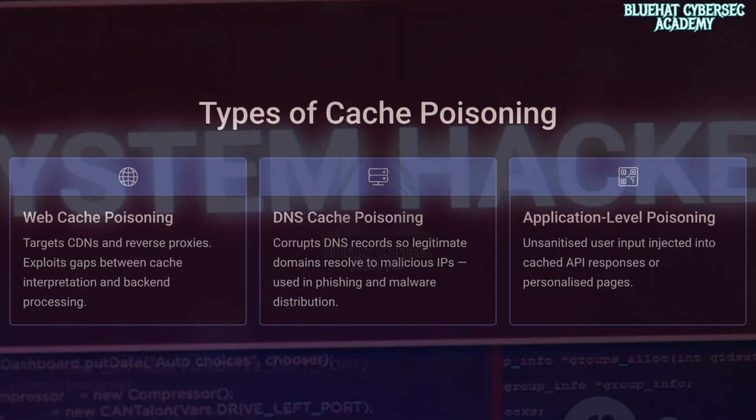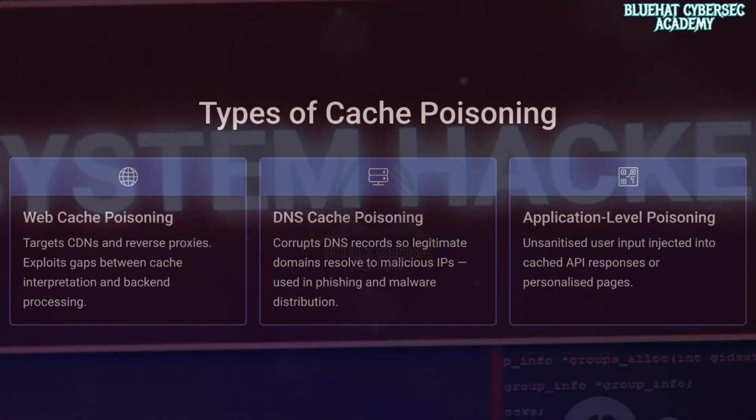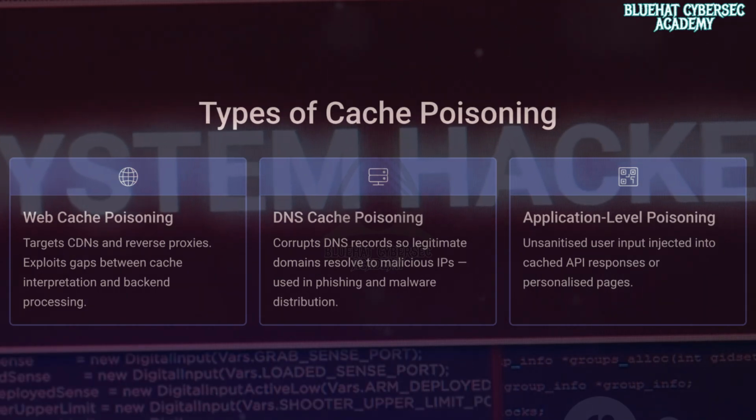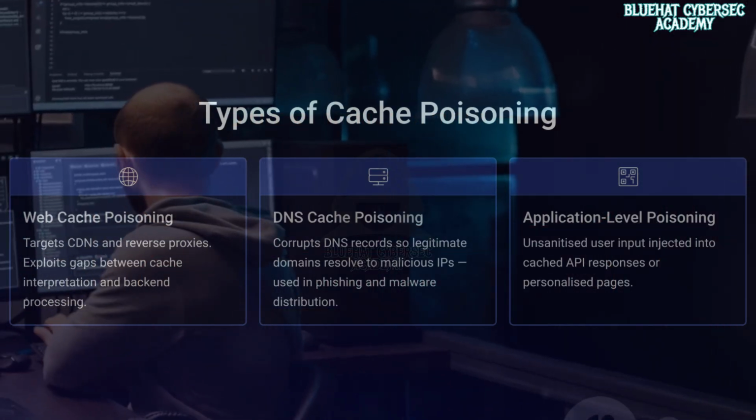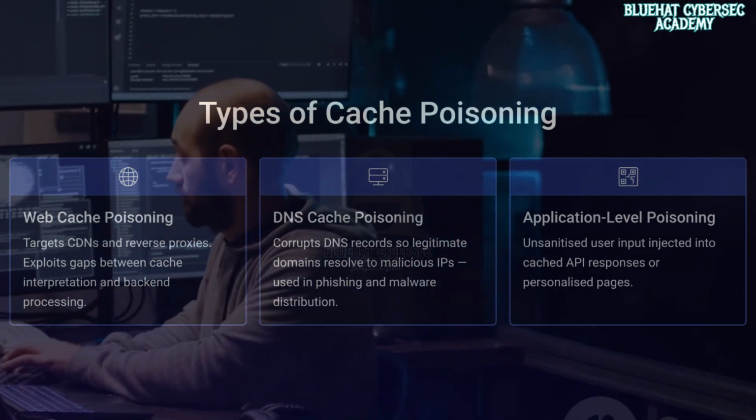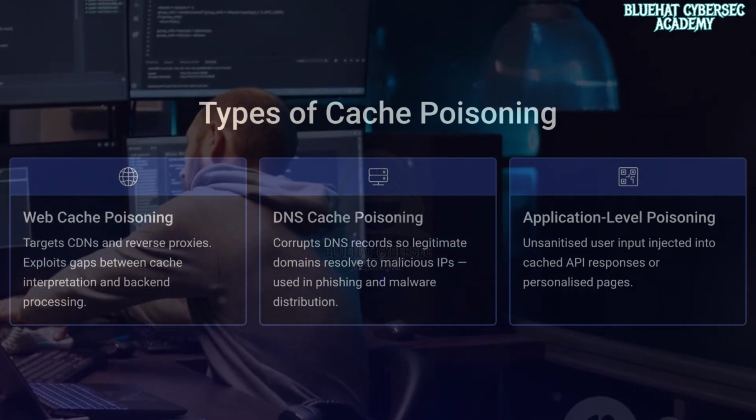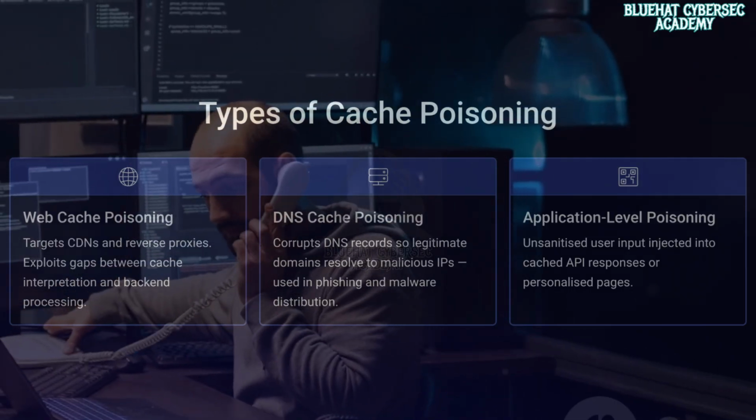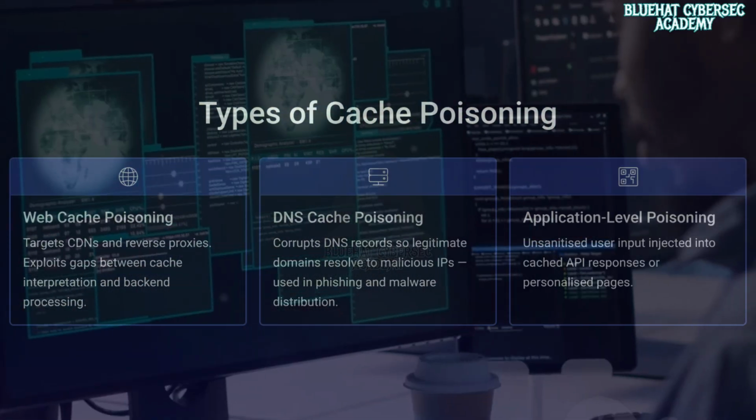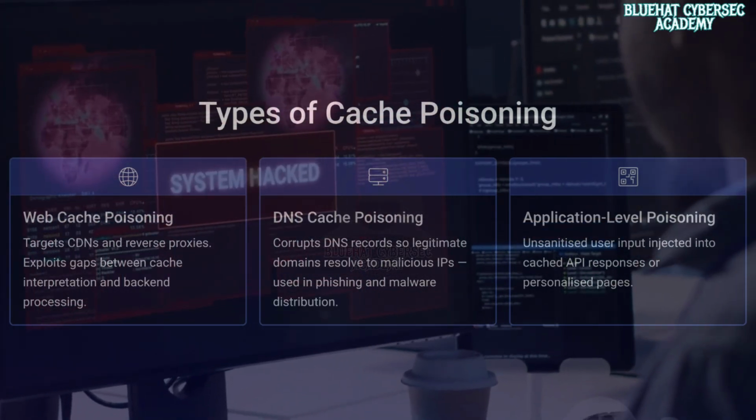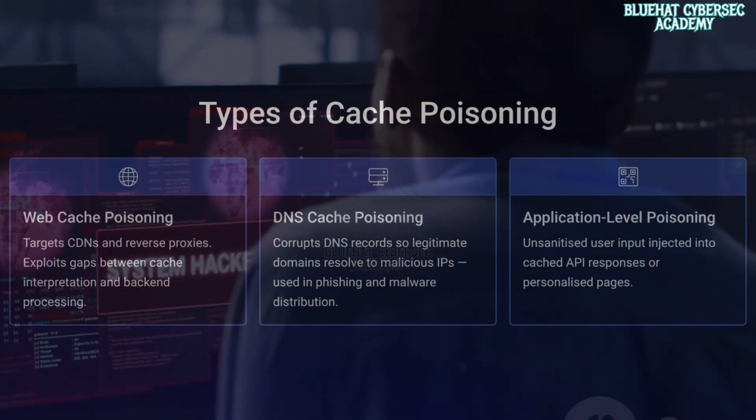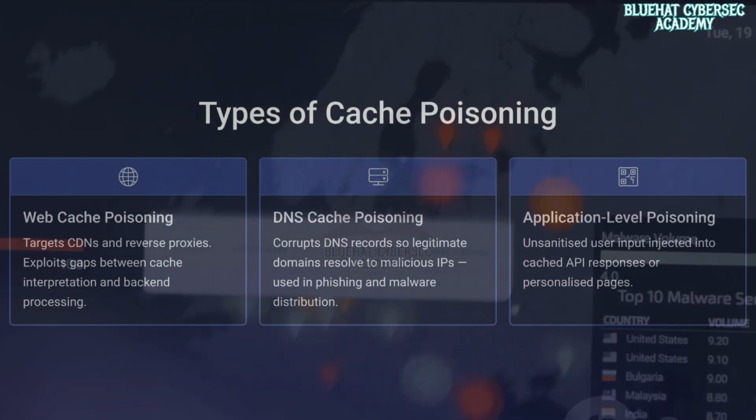Another type is DNS cache poisoning, which targets DNS resolvers instead of web caches. In this case, attackers attempt to corrupt cached DNS records so that a legitimate domain name resolves to a malicious IP address. This can redirect users to fake websites, often used in phishing or malware distribution. Then we also have application-level cache poisoning, where some applications cache API responses, user-generated content, and personalized pages. If user input is not properly sanitized before caching, attackers may inject harmful scripts or misleading data into cached responses.